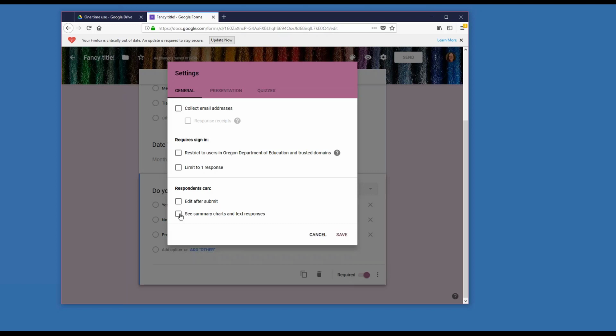Similarly, see summary of charts and text responses allows every person who participates in using the form to see the answers of every other person who has submitted a form. Again, that's not something I turn on very often. However, in some occasions, that would be appropriate.